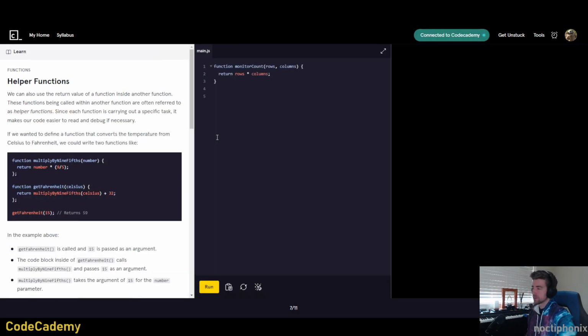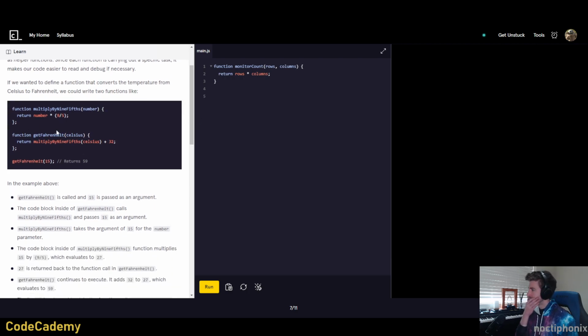All right, helper functions. We can also use the return value of a function inside of another function. These functions, being called within another function, are referred to as helper functions. Since each function is carrying out a specific task, it makes our code easier to read and debug if necessary. If we wanted to define a function that converts the temperature from Celsius to Fahrenheit, we could write two functions like this. So let's see what they have here.